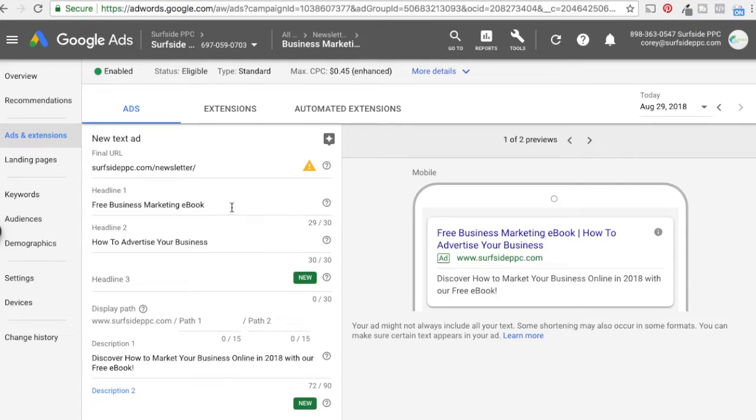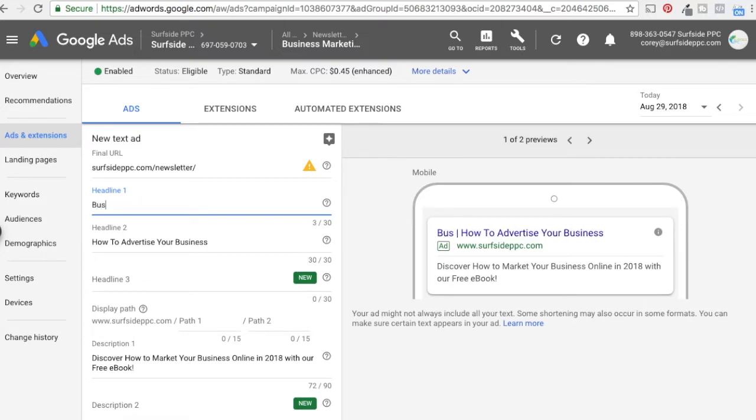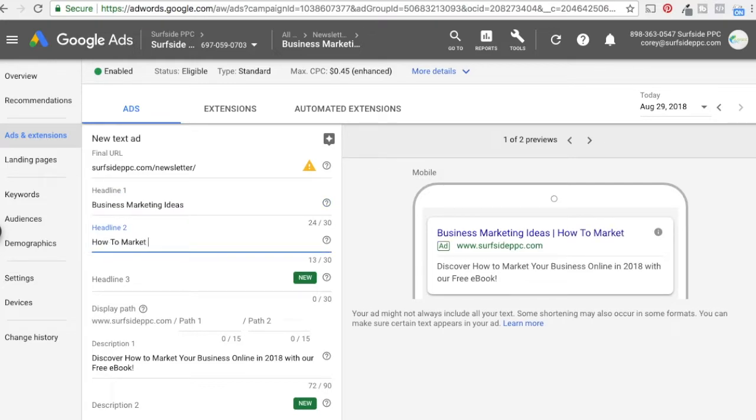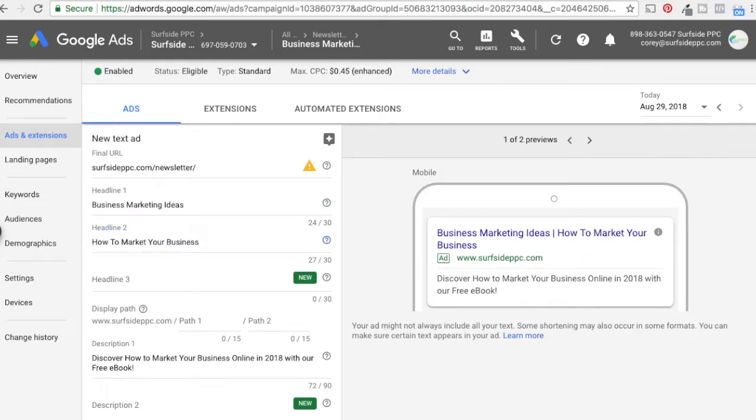So the ad group is business marketing ideas. So what they say to do is add three unique headlines. So we'll add the obvious one. So business marketing ideas. We'll do how to market your business. You know, and we'll do business marketing made easy. So three different things here.